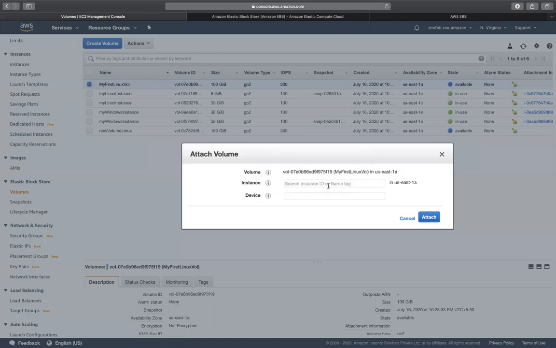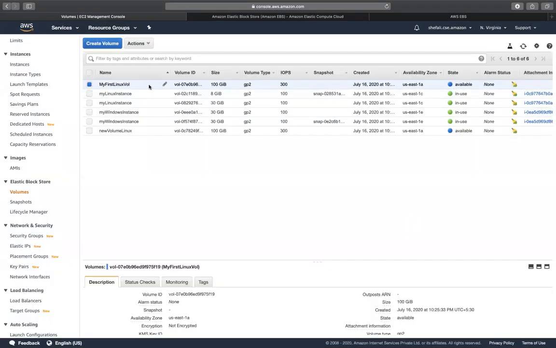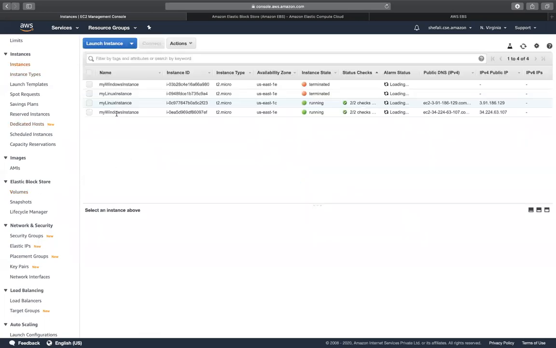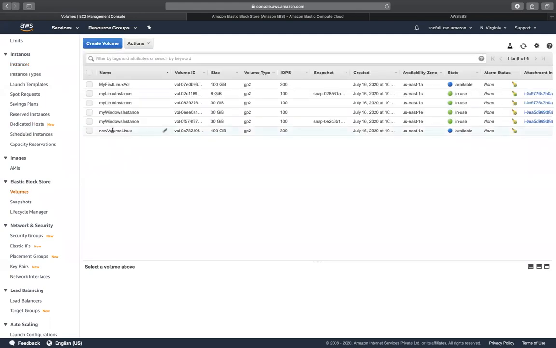Now I want to attach it with my instance. Now see what is the case. Our AZ should be the same. If you see here, my volume is in US East 1A, whereas my Linux instance is in US East 1C. So what should I do? My AZ should be the same.